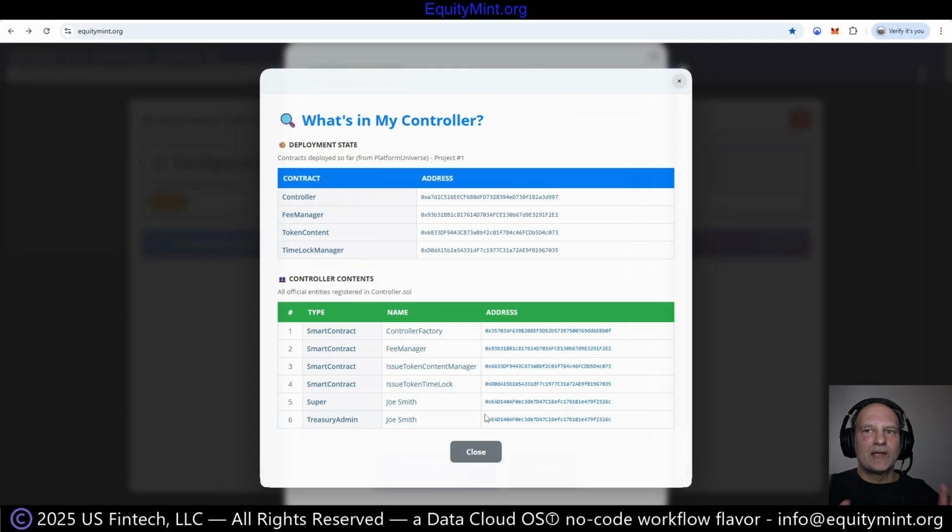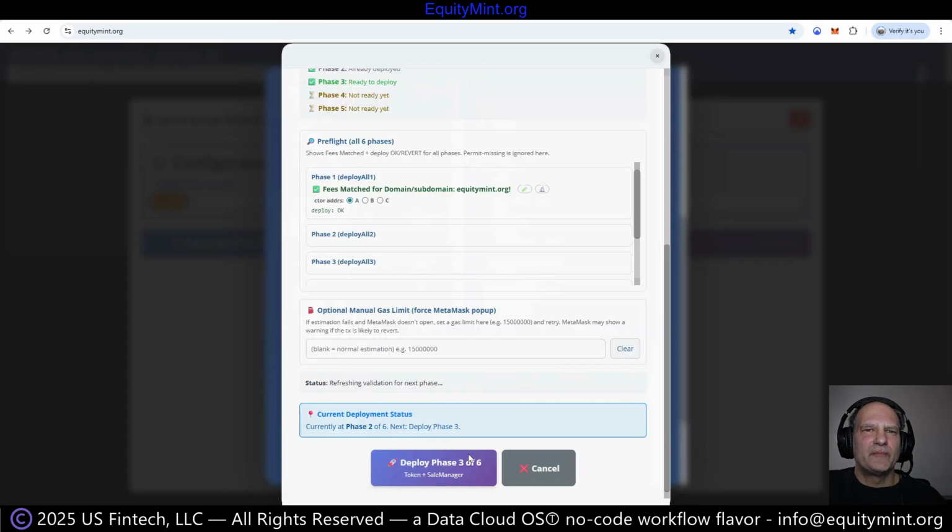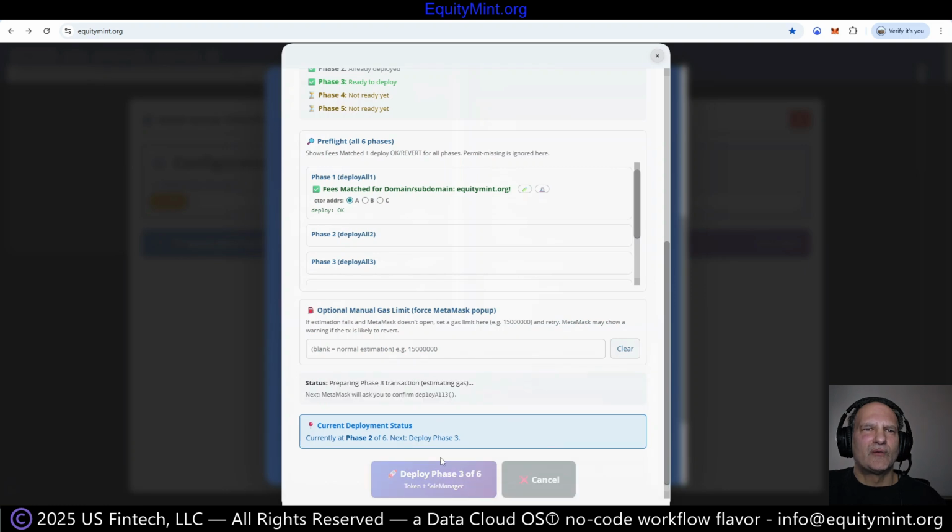This is the exciting part, everyone. We're going to deploy the token itself. And then it's going to update automatically our centralized system, so you have a reference place to go back to, so you can see everything that you did. And deploy new projects as well, at just the touch of a few buttons, like we're doing here. Okay, let's close this and let's deploy phase 3. Token plus sale manager. Okay, let's do it. This is the exciting one.